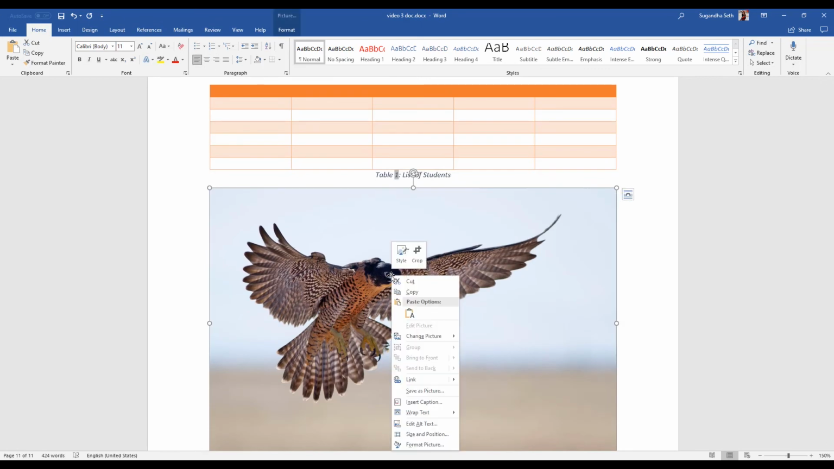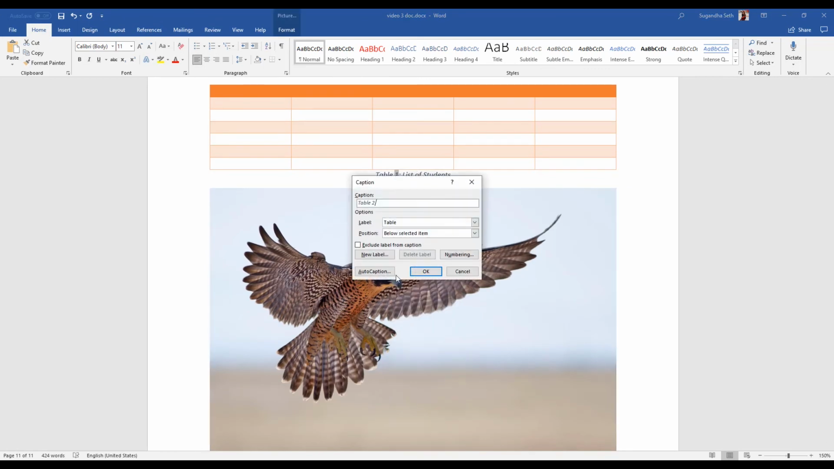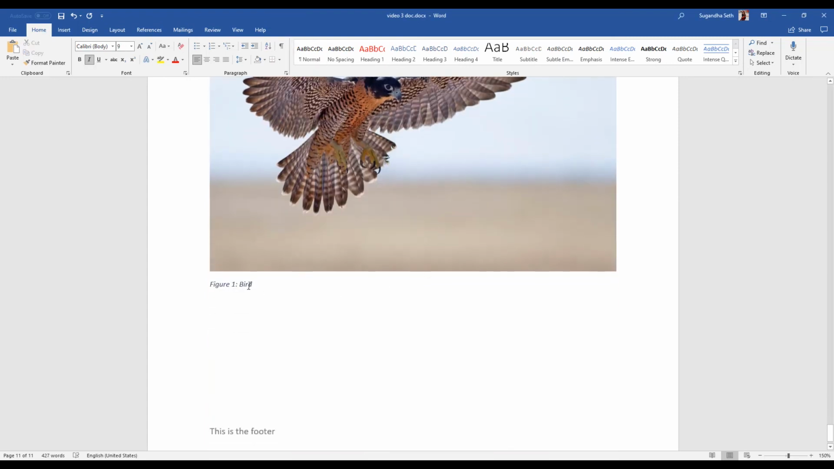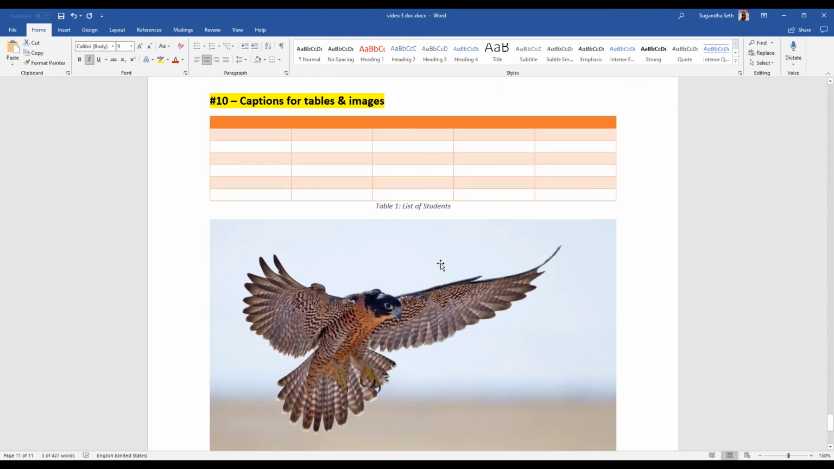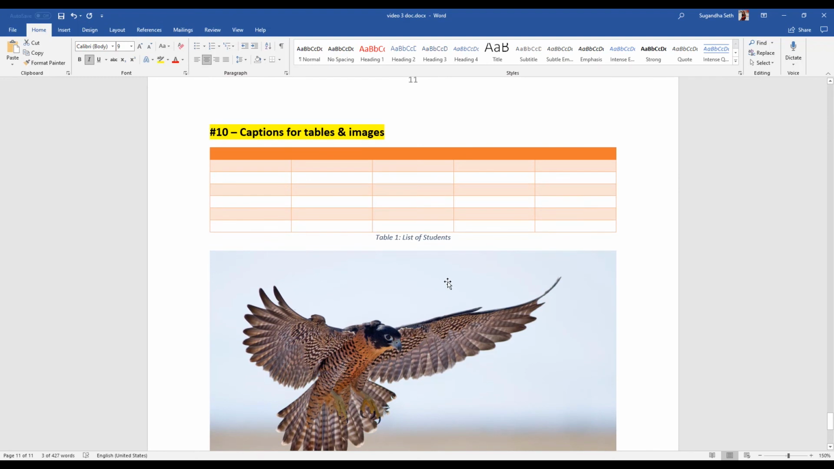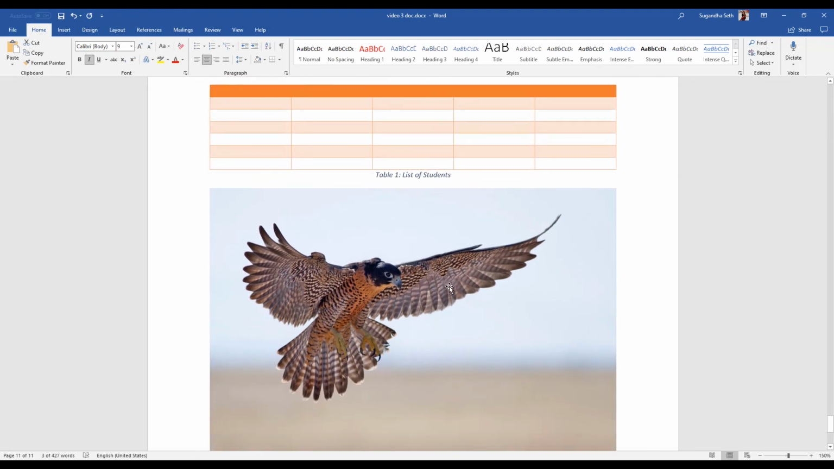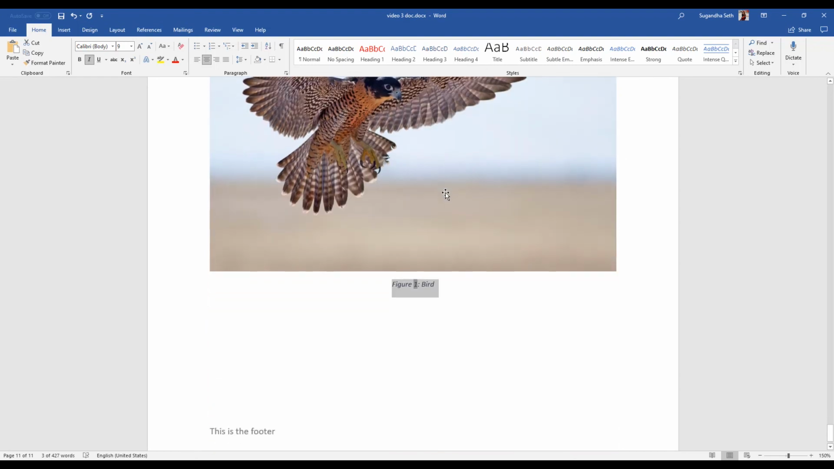Similarly, this image, I do a right click, I insert a caption. Here the label is image, so I do a figure 1 is bird, and I do it OK. So here you can see the image is named as figure 1 bird. I again do a center alignment. So now if you want anyone to refer to a table or image, you can name it. You can let the person know that you have to refer to the table list of students, or you have to refer to the figure bird.